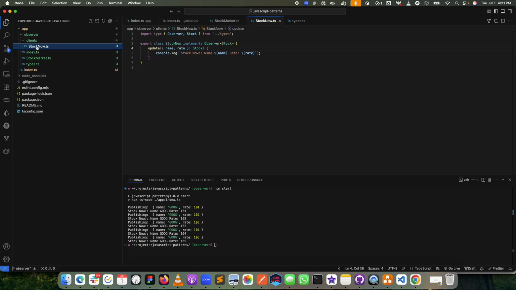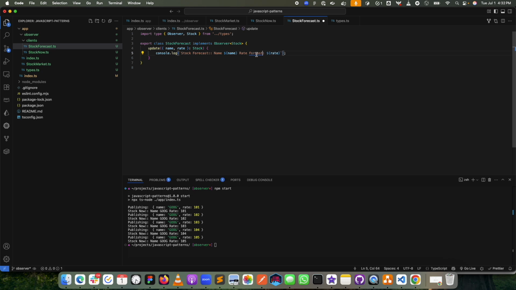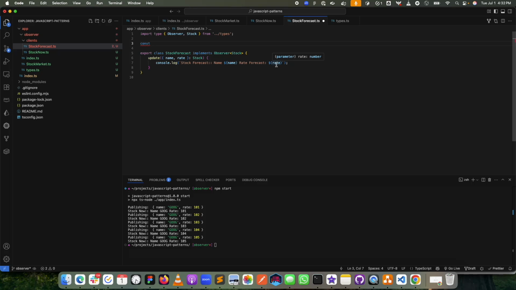So I just go to the clients folder and copy our guy stock now, and going to call it stock forecast, and we're just going to have our stock forecast, right? So in this one, stock forecast and then stock forecast. Since we're building a little bit of a real world example, what we can do is say rate forecast and put some logic to provide a forecast value. Let's build a utility to get a random number. We are just going to add it there with the rate to give some kind of expression that is more like a forecast for today.